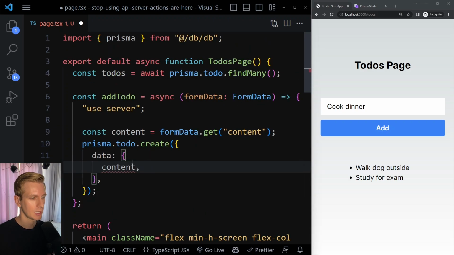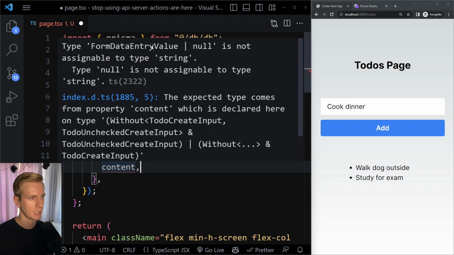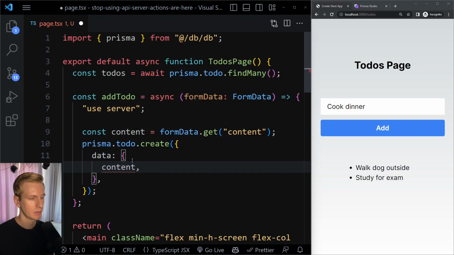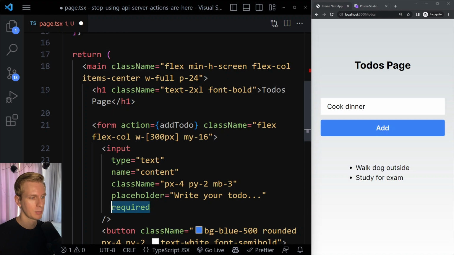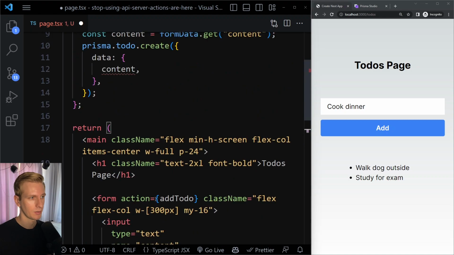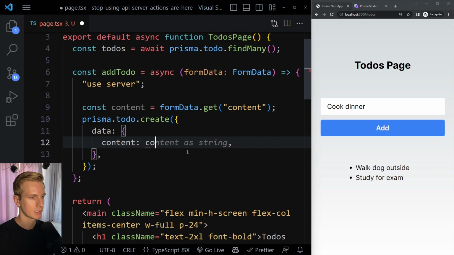So here I'm getting a warning from TypeScript because form data entry could be null. Basically what we need to do here for Prisma is pass a string. This content needs to be a string. TypeScript is telling us that this could also be null. Here we know it's not going to be null because I put required here, but TypeScript doesn't know that. It says, yeah, it could technically be null. This content here, we can write as a string, so we can assert basically that this will always be a string. Right, so this is what we can do now.